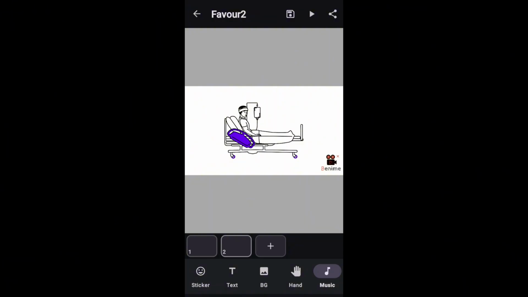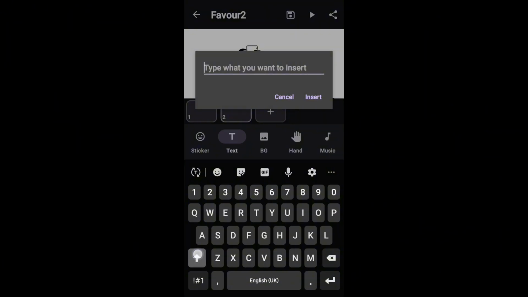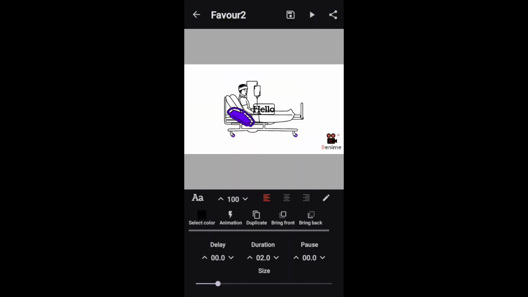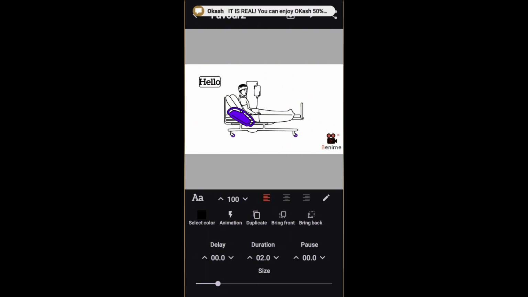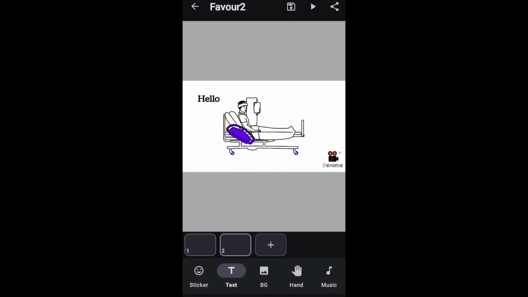Okay, now you have the opportunity to add text here. If you want to add text to the body of this drawing, you can add text. So let's say I want to say hello, just for sample, insert, and then you drag it to wherever you want the text to be. Okay, it's not compulsory, it is optional. Then you can see the text edit here to select the color, the size, the font, and all of that.